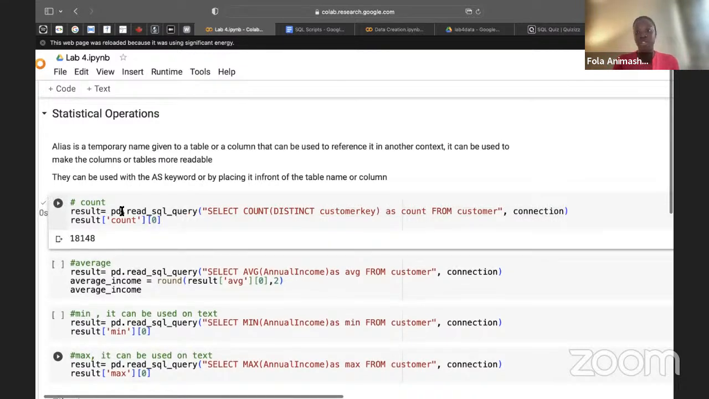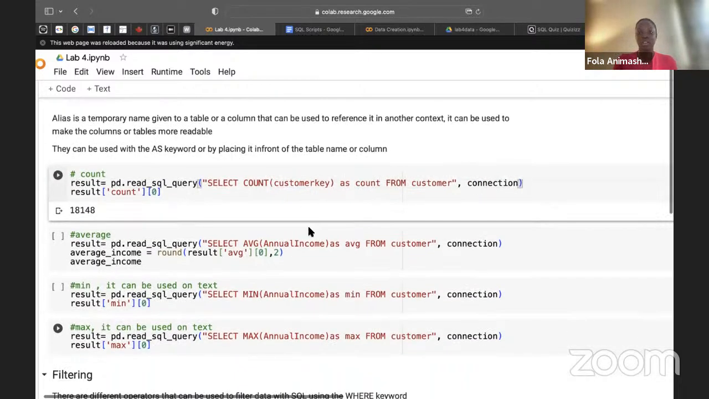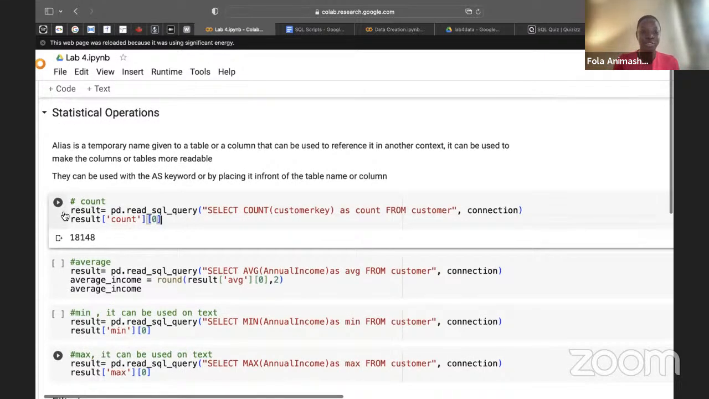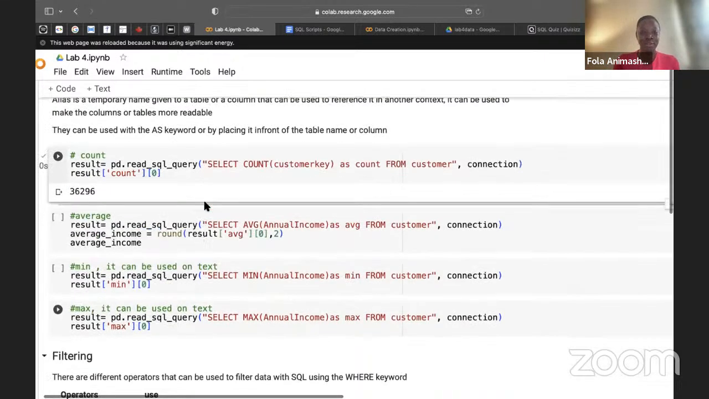So let's see. That means there are duplicates in the customer table, because when I use distinct, it gets the unique values of the customer key in the customer table. I hope that makes sense. It's a keyword in SQL that's used to get the unique values of whatever column you're calling it on. So if you say distinct annual income, it will bring the unique annual incomes, for example. That is just a simple way of doing that. I hope everyone is on the same page so far.